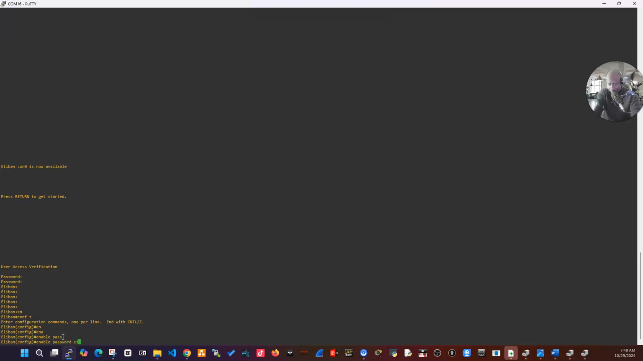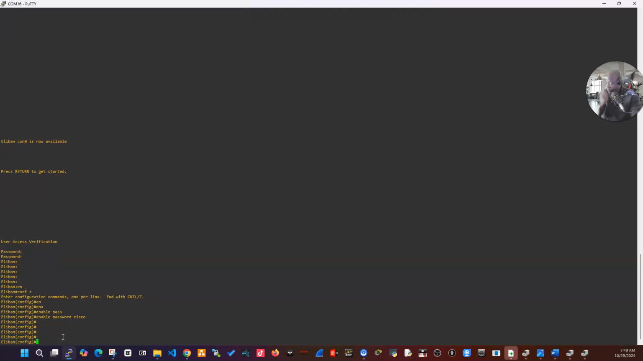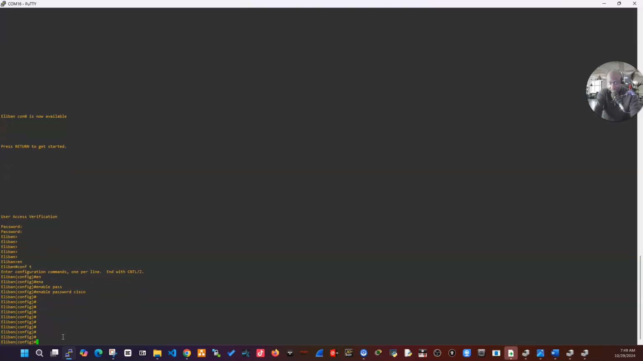So you can type Cisco again. So don't forget it. Make sure you don't forget it. If you forget, you have to do a lot to recover your switch. Once you have saved it, it's tough to recover. So now that is the privilege mode password.